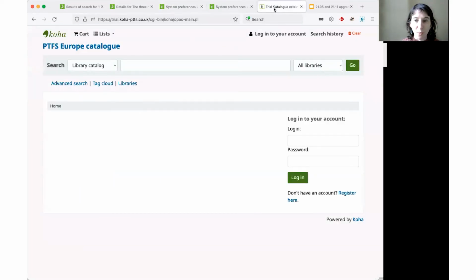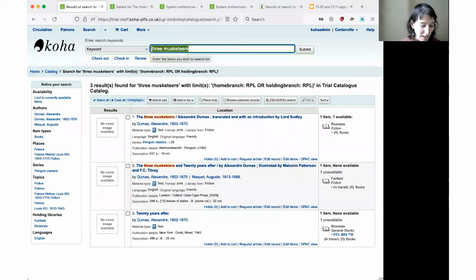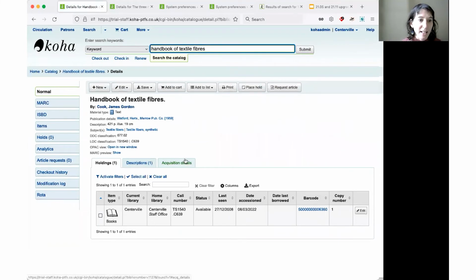So I'm going to switch to the OPAC here. And this time I'm going to look for the Handbook of Textile Fibers. I'm looking on the OPAC and there's nothing there. If I check it on my staff interface, let's go back to my search here. It does exist, but it has that shelving location of staff office, which I just showed you is hidden on the OPAC using the OPAC hidden items system preference.